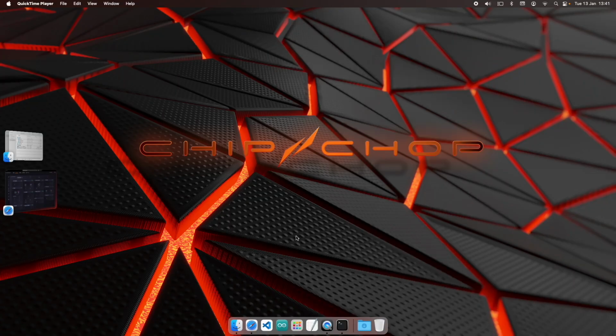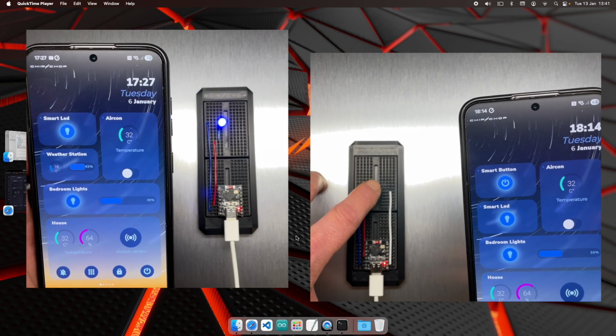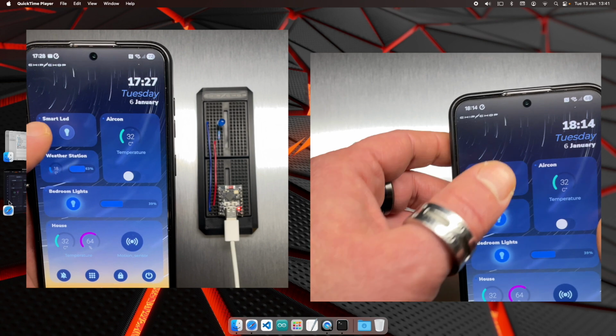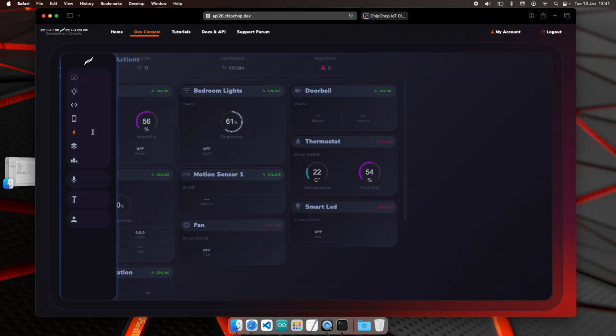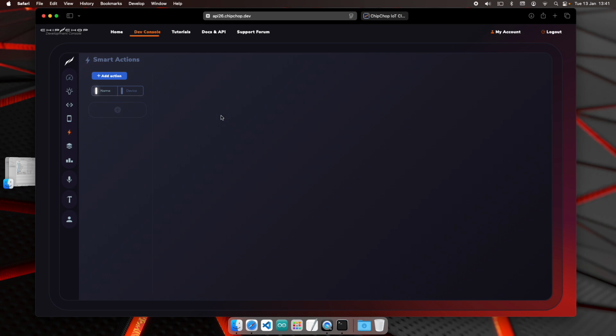In this tutorial, we will be using Smart Actions to help us achieve automated interaction between our devices. We will be using the two devices we've made in the previous tutorials, the Smart LED and the Smart Button. So let's go straight into the Dev console and go into the Smart Action section. And we want to start by adding a new action.